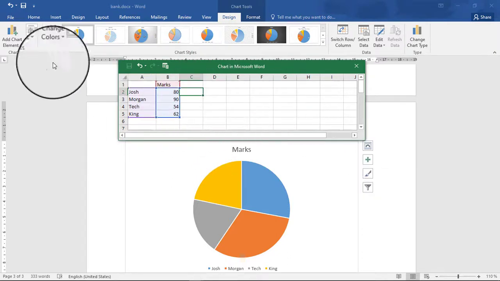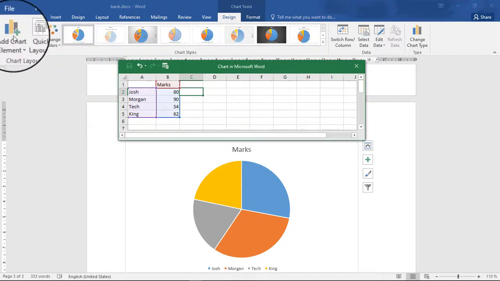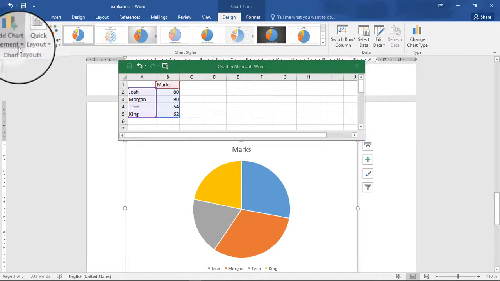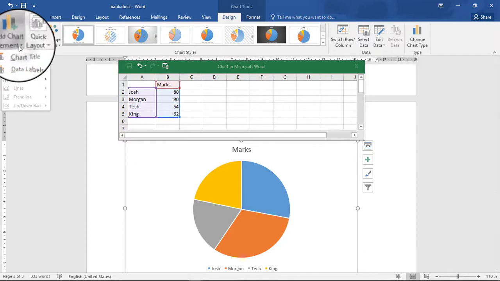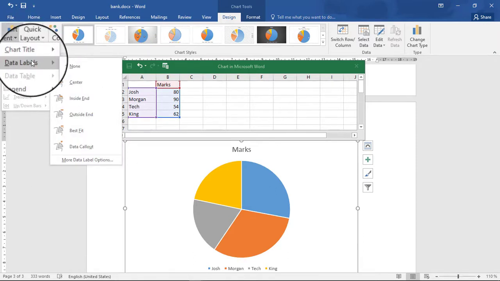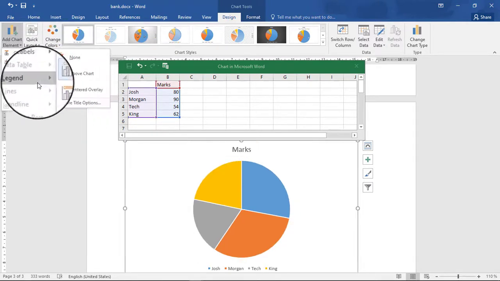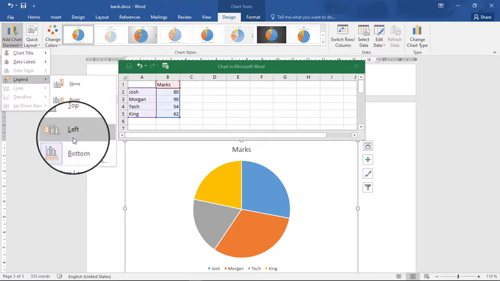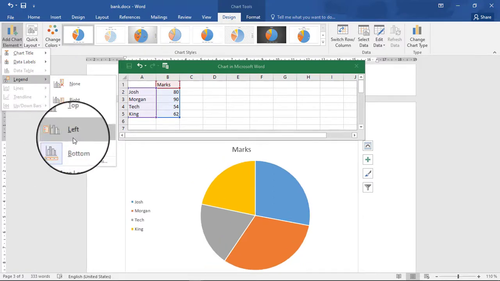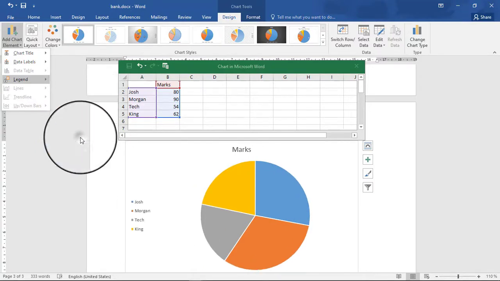You can add the elements. Adding the elements, you just have to come here under add elements. You press what you want to add. You can add the title, you can add the data labels, you can add anything as usual. You can add the legend. I think the legend is that at the left, it is here.